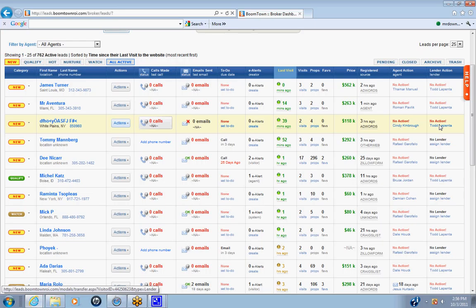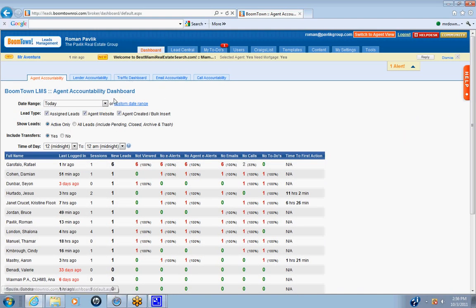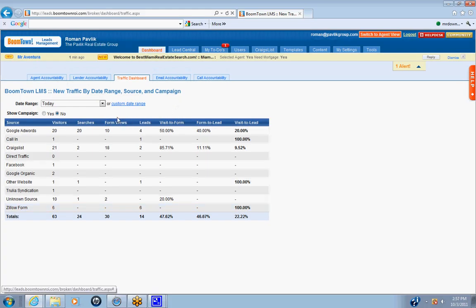So let's go. I'm going to show you the lender module. Dashboard. Today. Here's a summary. This is just today. From Google AdWords, I've already had 20 searches, 10 form views. 40% of the people are filling out the form. Craigslist, 21. We've had 63 people already hit my website today.